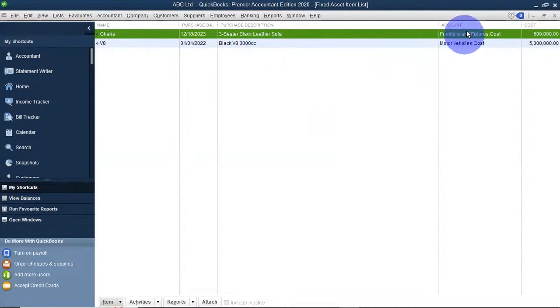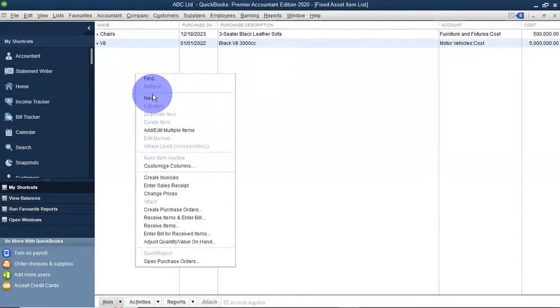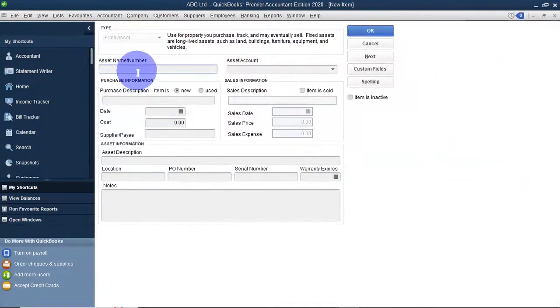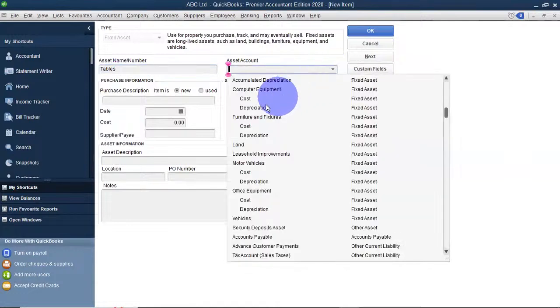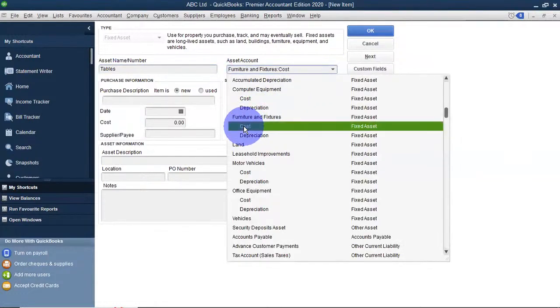But now, to see the relevant account balance, for instance, if it is furniture and fixtures, say you have chairs as your furniture and fixtures, but you also have another furniture and fixture. Let's right click and say new so that we add another fixed asset under furniture and fixtures. Under asset name, let's say for instance, tables. Asset account is going to be furniture and fixtures cost.